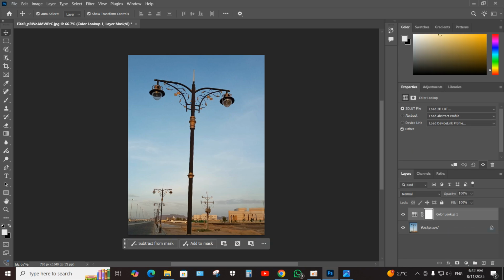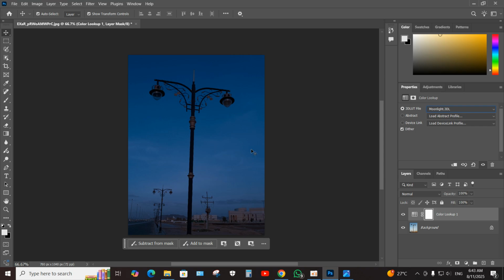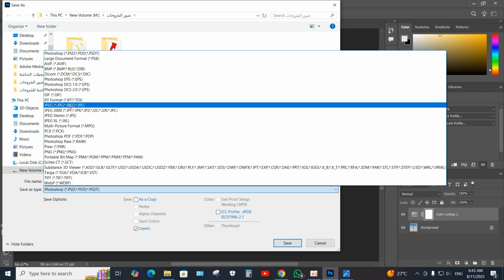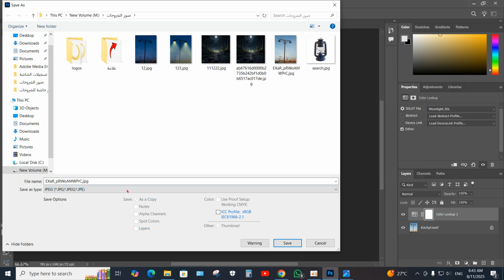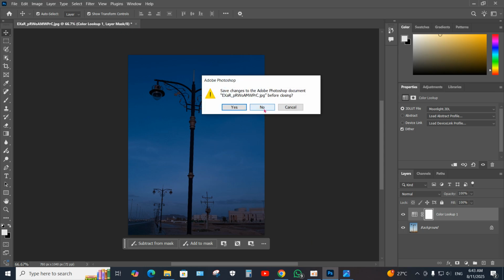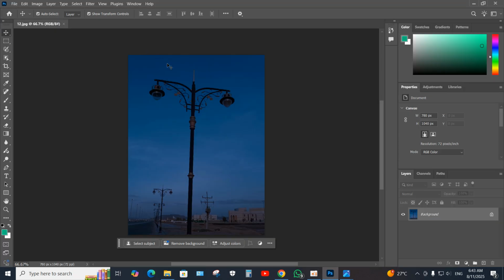lookup, and in here select the Moonlight 3DL and save this project from your file on your computer with a JPEG type and rename it any name. Because I saved this picture, I don't need to save it again. You just need to save, and when you save it, you just need to close the window, click no, and turn to open and get your saved picture.